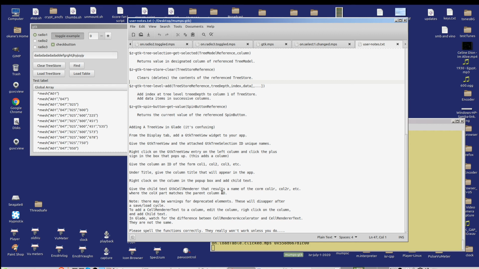Then the actual renderers, each column has a renderer. It has to be COL1R, and so forth and so on. So I'll do a separate video on that because it is more complicated. And one of the things you have to be careful of is spelling these functions, because it's obviously unforgiving. It's easy to misspell a function where the name is half a line long, and you got this $Z in front of it, which is necessary from the Mumps point of view.